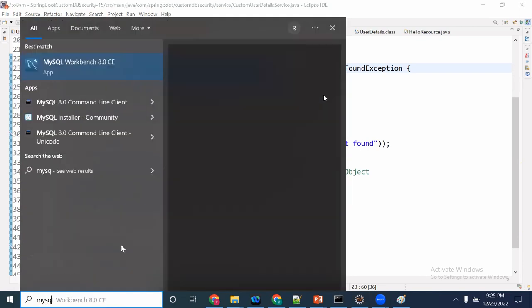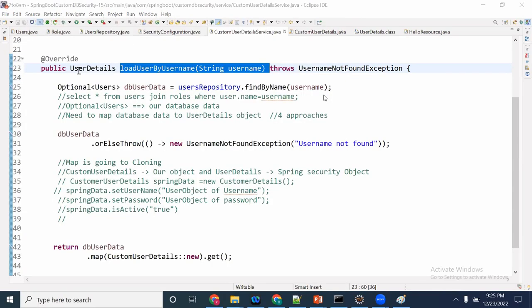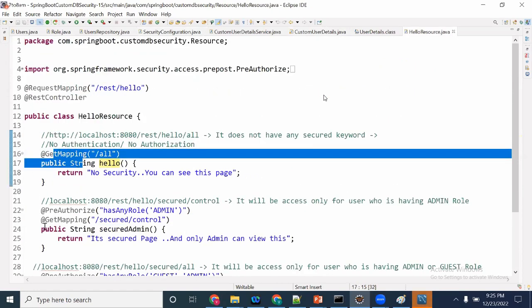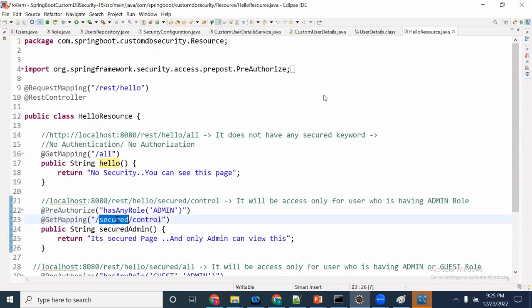Maybe the Secured keyword is your custom name only, no? What is that actually? This secured keyword, it's your choice. Anything, just like I mentioned, it's your choice. But whatever word you use, sir, you need to make sure that your get mapping or request mapping has that word there. Anything you can take, but only that keyword should be there. Okay.